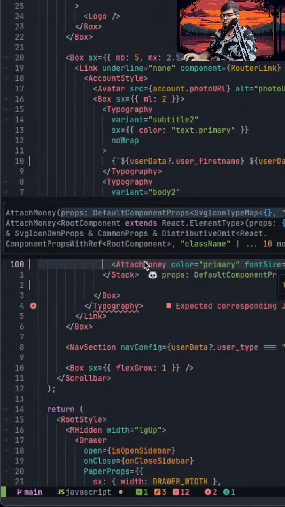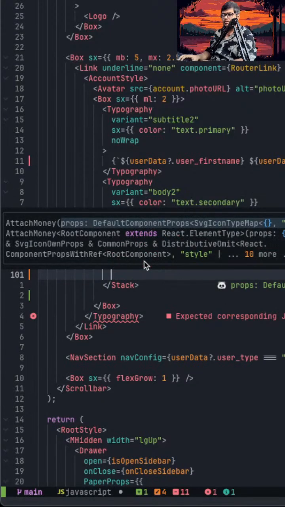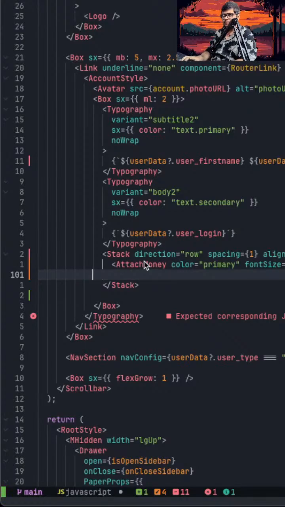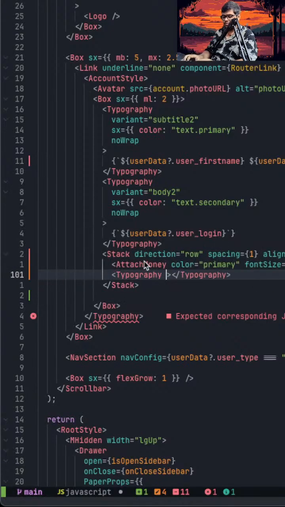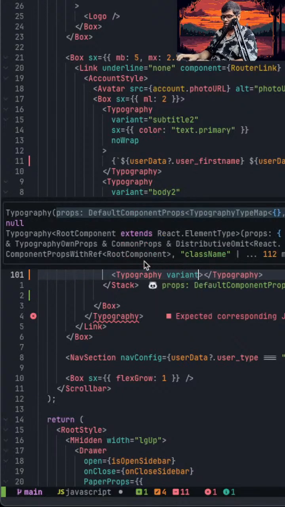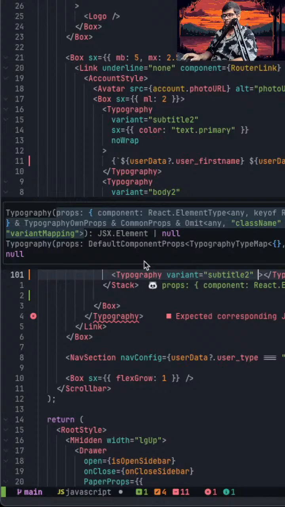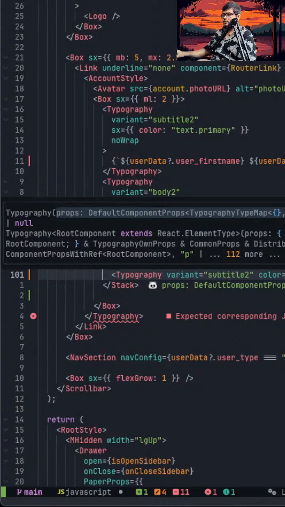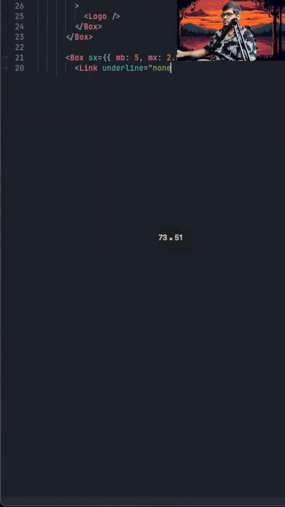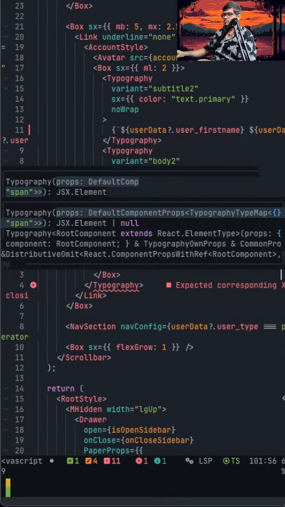And over here attach money, and here I can add a typography variant, subtitle 2, and the color would be... it should be conditional, so that's what we can have from the configuration, but for now we'll just do it like that. Maybe I can just make it up to here.